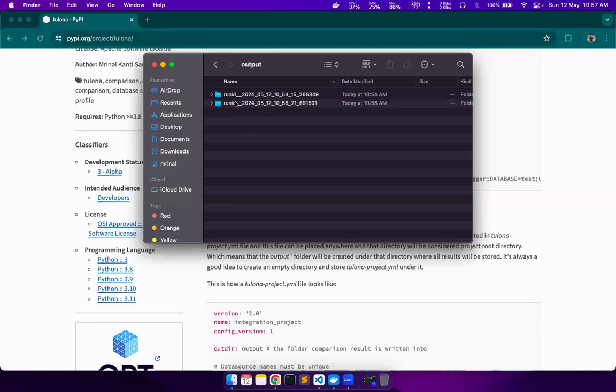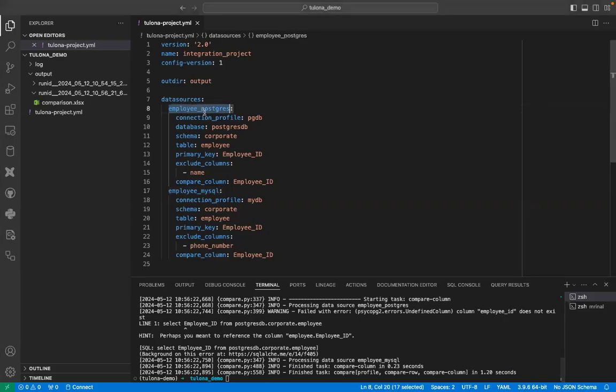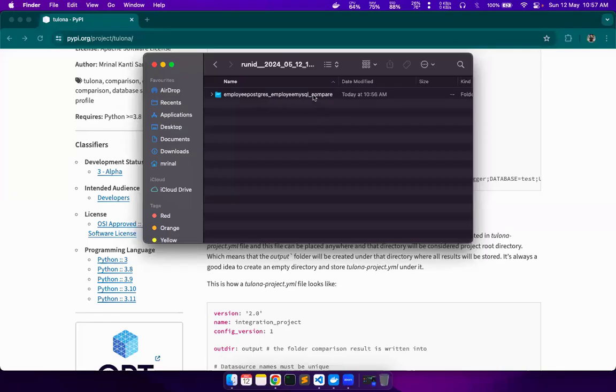Going to our output folder, then the last execution run ID, and then this is the command we executed. So the name of the data sources, employee Postgres and employee MySQL, as you see here, without the underscores, and then the command we have executed. That's how the folders are named under the run IDs.